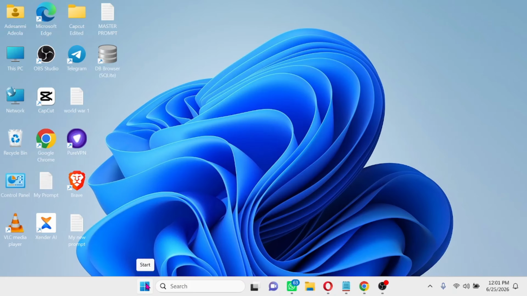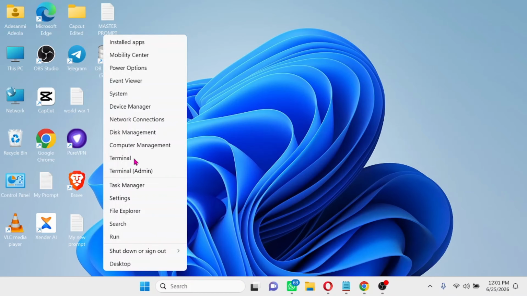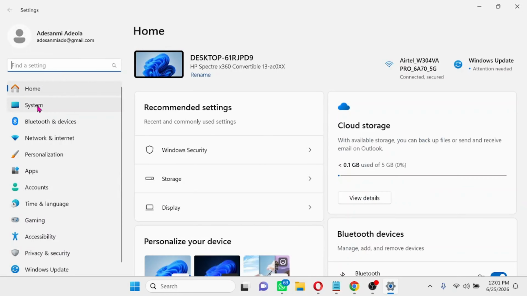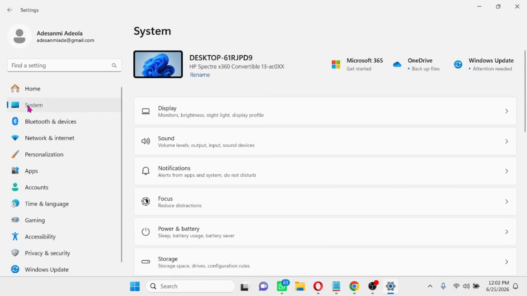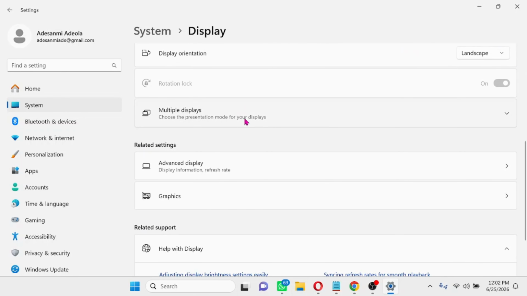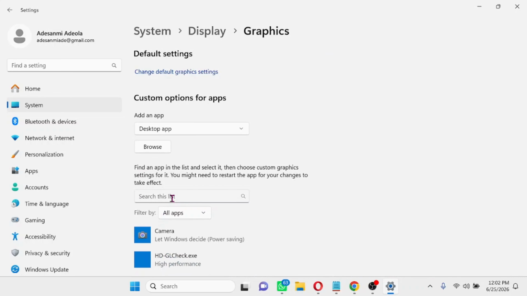Right click on this start button, then select settings from the option that comes here. So go ahead and click on the system button here. Once you click on the system, click on display button here. Now under display button, scroll down to the bottom, under related settings, advanced display and graphics. Click on graphics. Once you click on graphics, it brings you to this interface, defaults, custom options for apps.